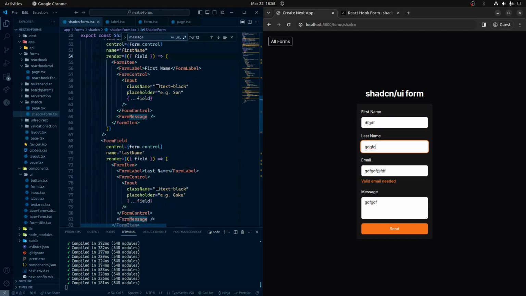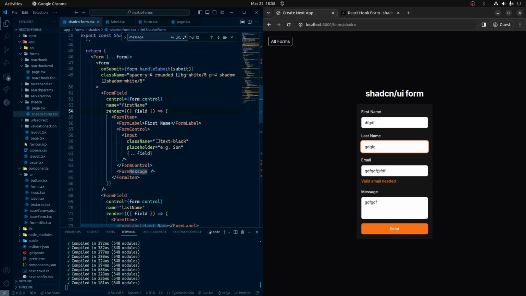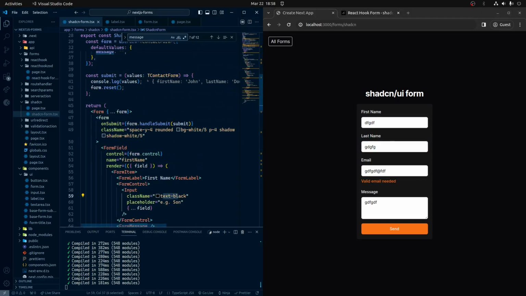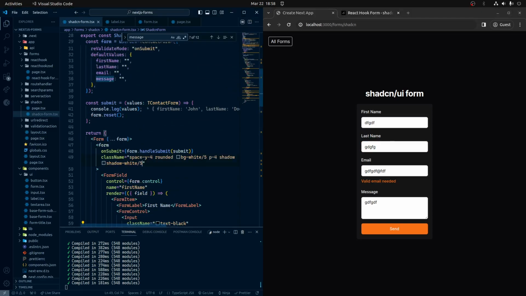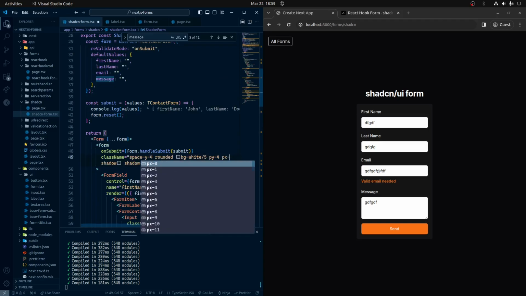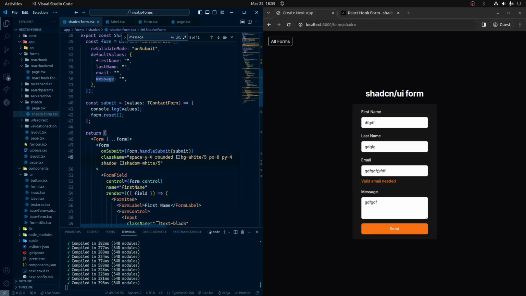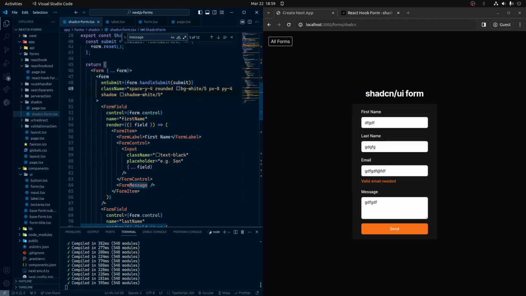See, I didn't put any Tailwind classes here really, except for where I wanted to put text black. And actually, I probably would make this form even like this, actually. It's probably how I would like it. There we go.